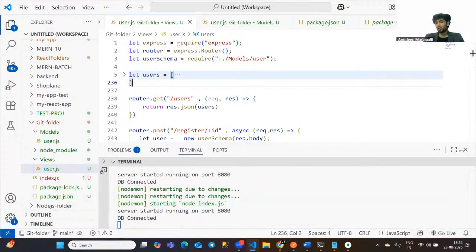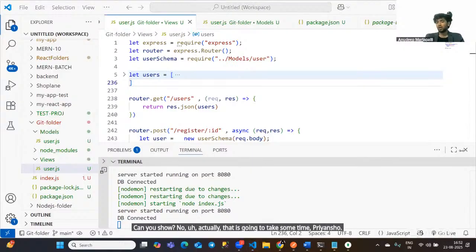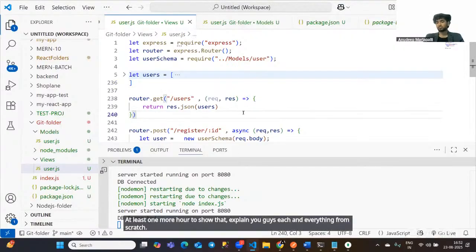Can you show? No, actually that is going to take some time, Priyanshu, showing you how to store image. So I can't show that now. I just need at least 1 more hour to show that, explain you guys each and everything from scratch.